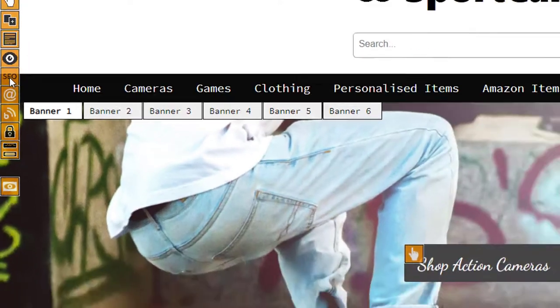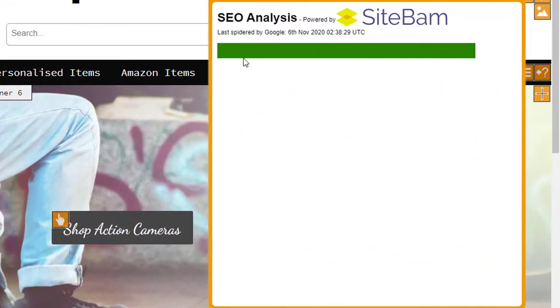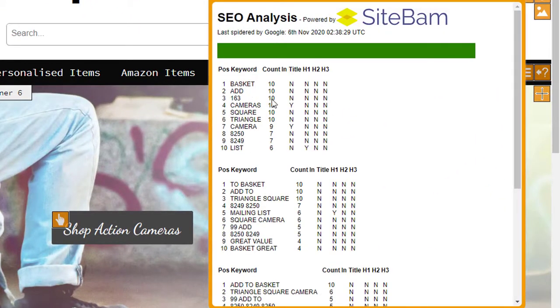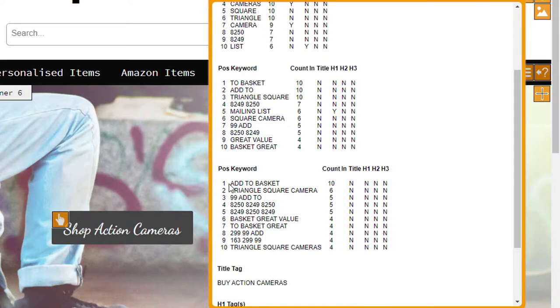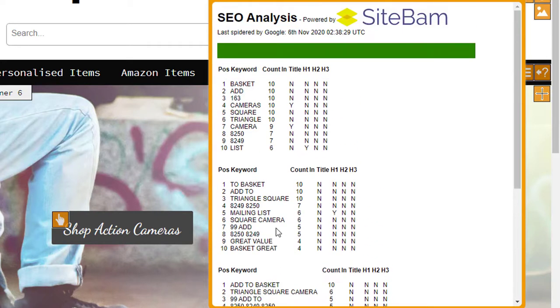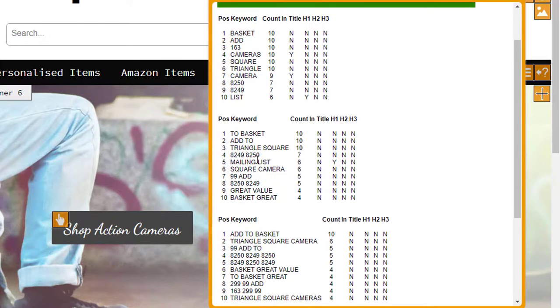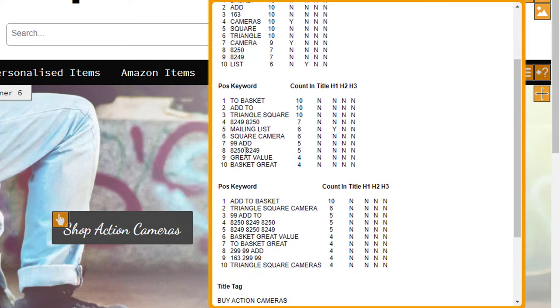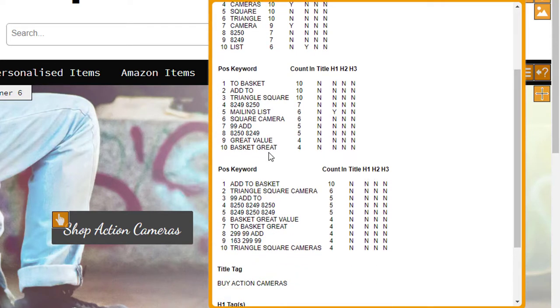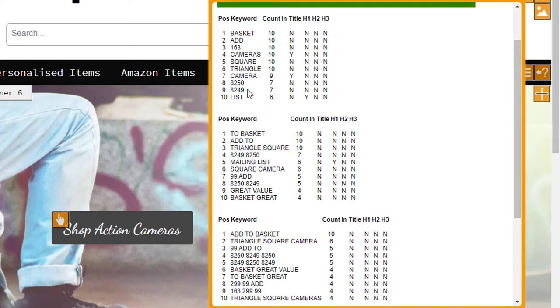So if I click on SEO there, a pop-up will appear, it'll analyze your site, and then it will give the results below. And the important ones you want to look at are these ones here and these ones here. So the 2 and 3 keyword results. Now this is just a demo store, so this hasn't been optimized at the moment. But you can see here what keywords it's presenting to Google. So we've got triangle square there and triangle square camera down there.